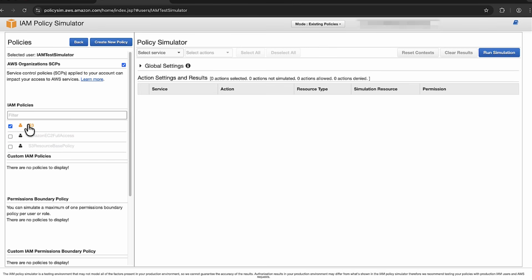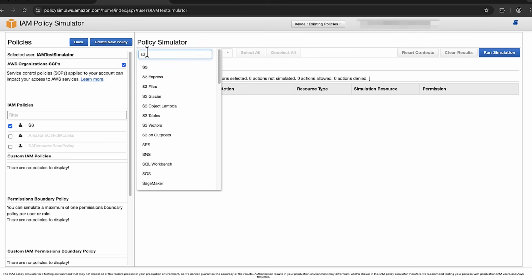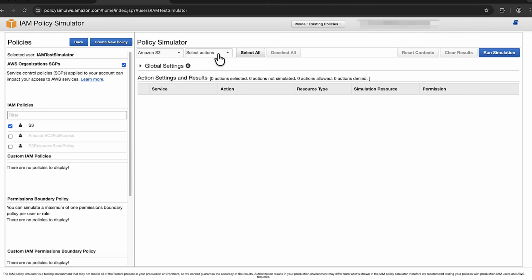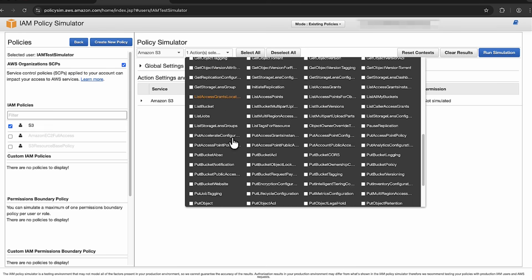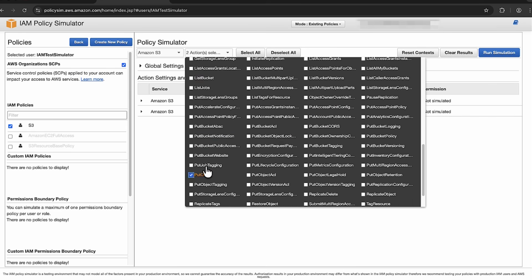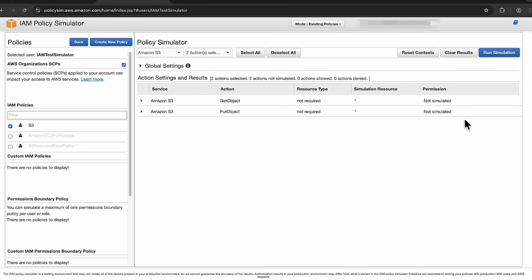To simulate an action, in the Policy Simulator section, choose the AWS service that you want to test. For example, choose Amazon Simple Storage Service. Select the specific actions that you want to test. For example, choose GetObject and PutObject. Choose Run Simulation.